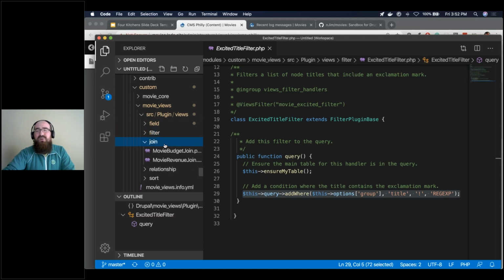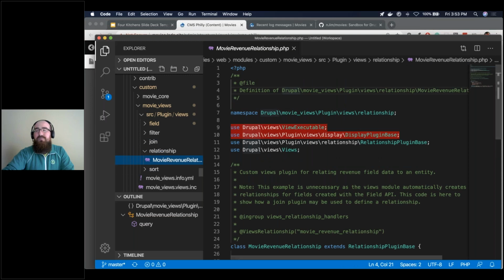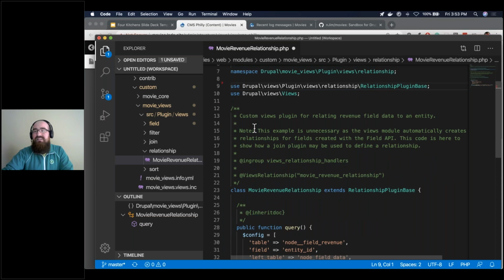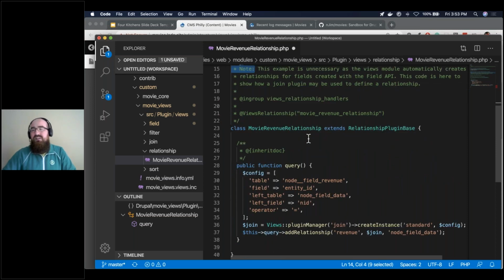In my repo, I included this joins example, but in retrospect, I kind of wish I would have removed it. Most of the time, I will do joins within the fields and the filters themselves. Likewise, I included a pretty superfluous example of a relationship. And I even note this is unnecessary because Views is automatically creating relationships for all your fields.